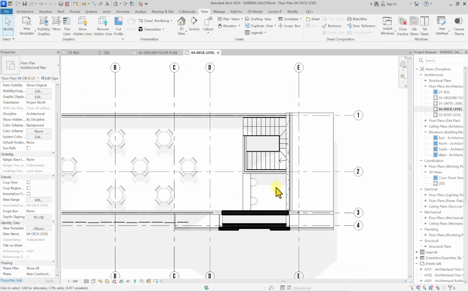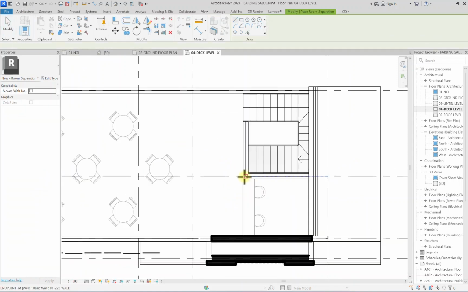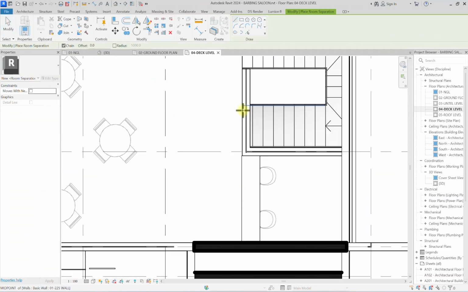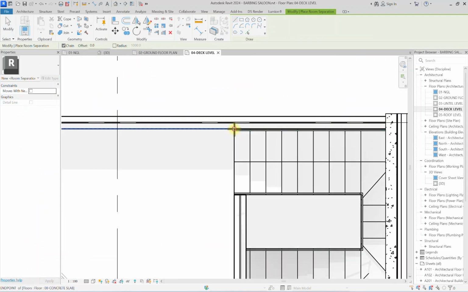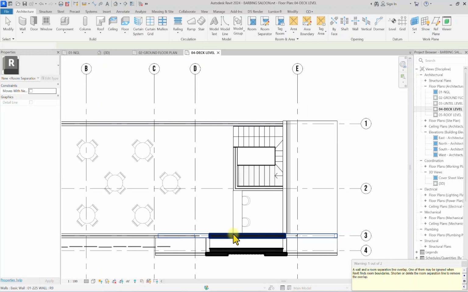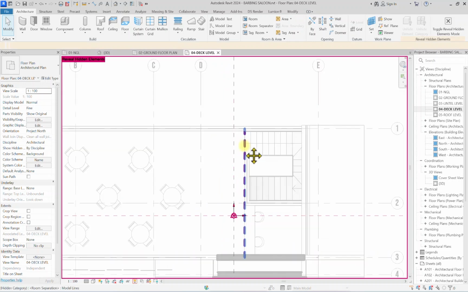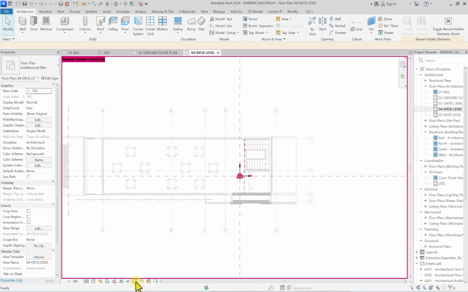Because we don't have any walls demarcating here, we're just going to click on architecture. We're going to add some room separator lines to separate this. So I'm going to draw a room separator line from this point here down to this point. The reason why this room separator line is not visible is because we hid it by category. If you click on this review hidden elements, you are going to see it here. Okay, then I'm going to just turn this off.